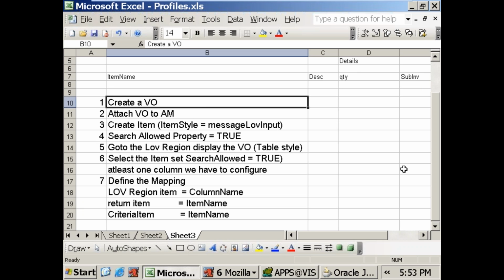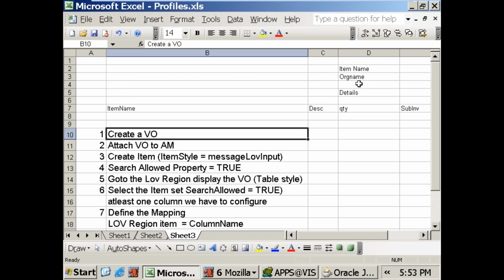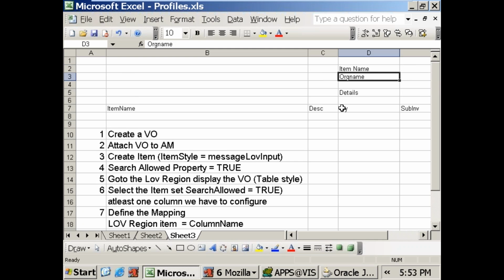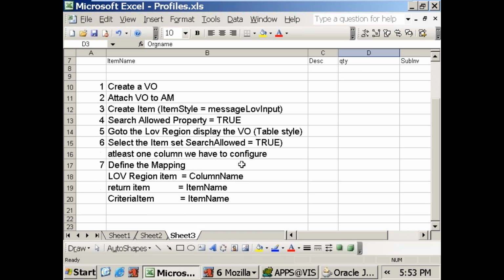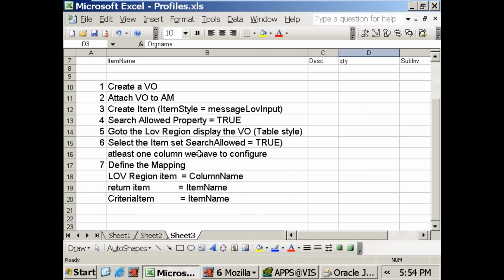Now we'll go for one more LOV. Last time we have displayed item names. Now we'll go for organization names. We would like to display organization ID, organization code, organization name, 3 columns from the inventories. Let's go to first what we have to do, create a view object.